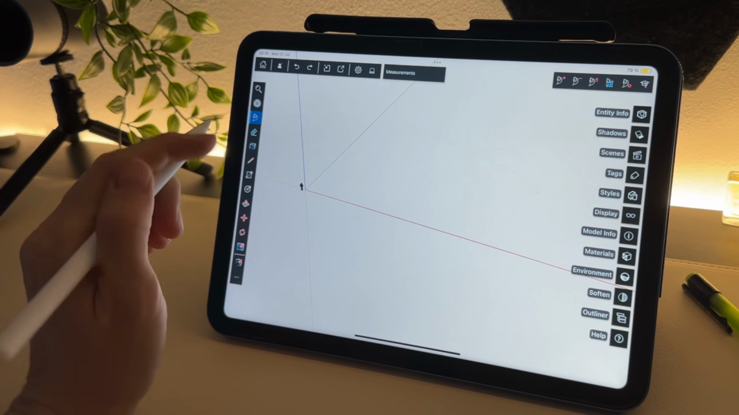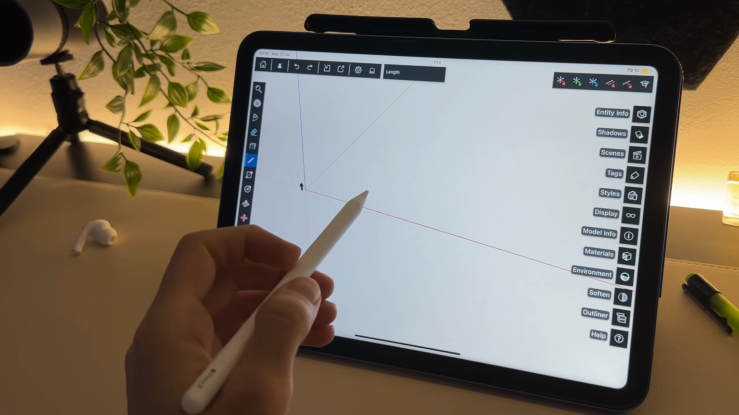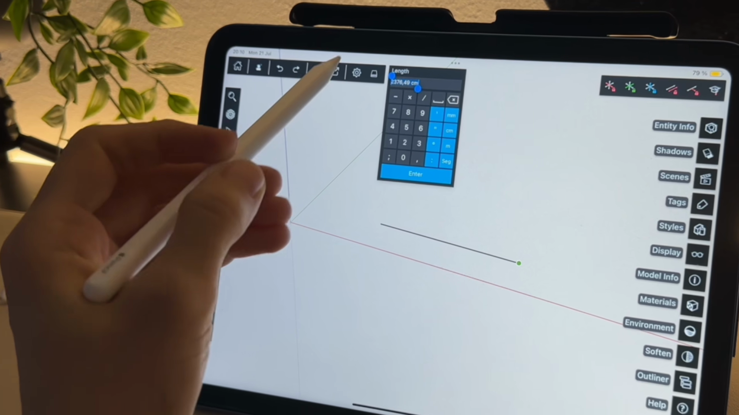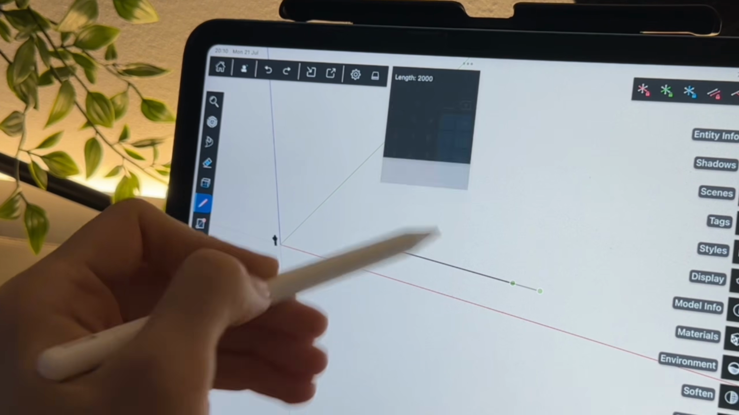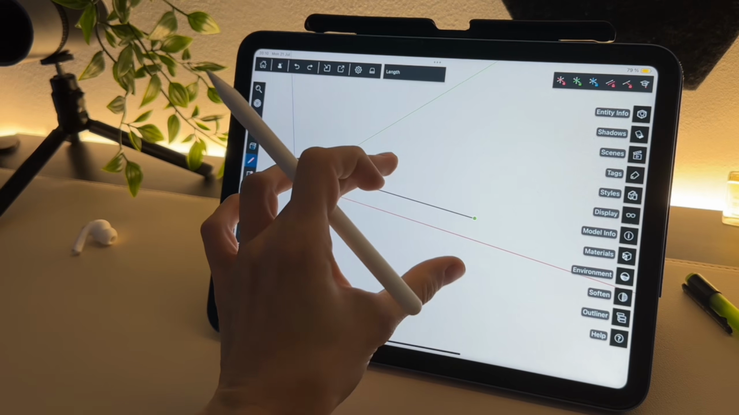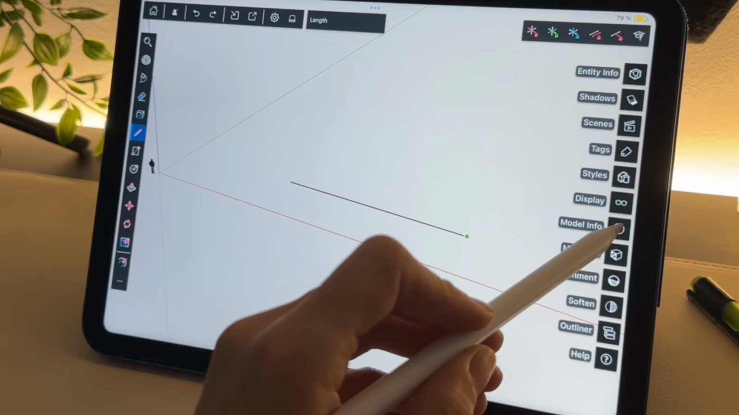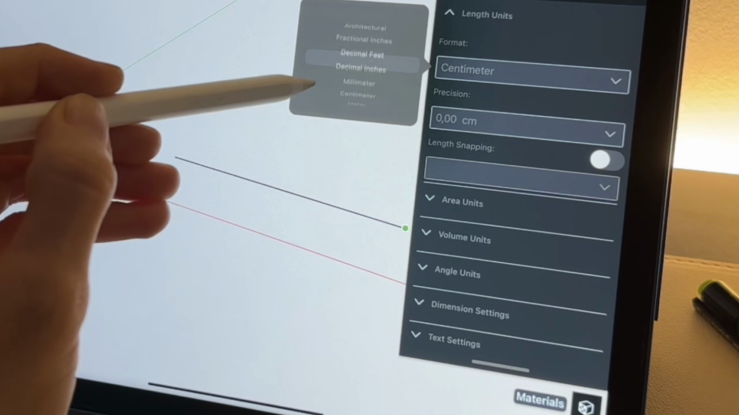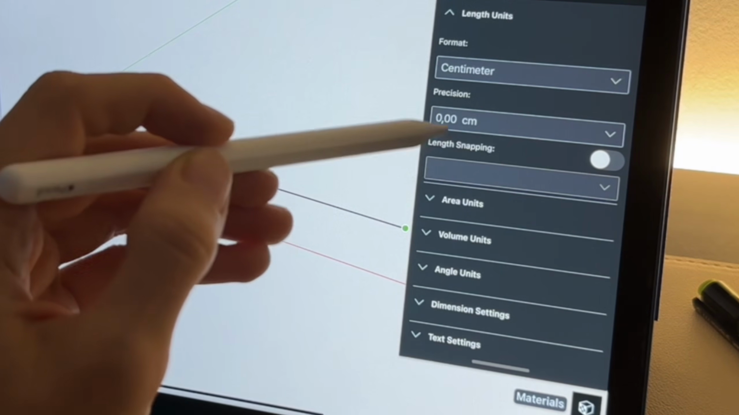I start by tracing a rectangle with the pencil tool. Of course, you can also do this directly with the rectangle tool. You can write the length of your lines by tapping on the measurement box just here. To choose different units, tap on the model info on the right side panel right there. I usually use centimeters, so I will just leave it like this.